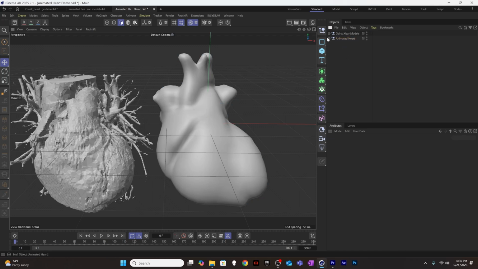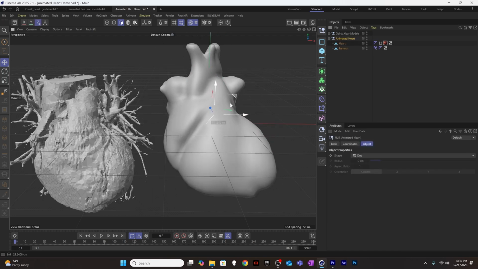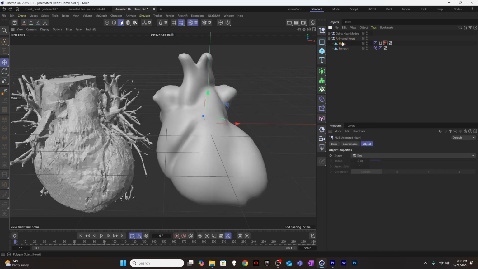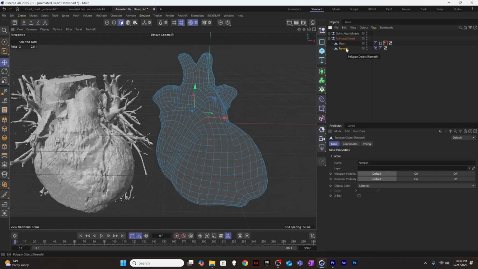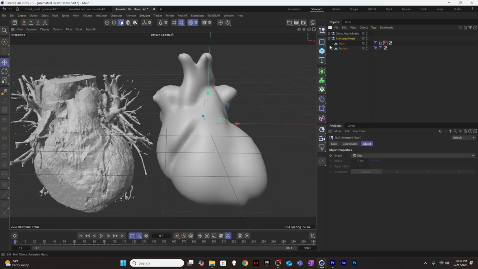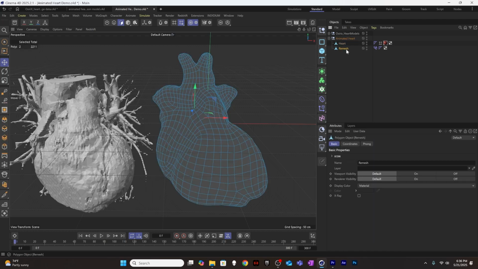The reason I put them in a group together is now I can grab them both at once and move them around, where before, if I were to have made this remesh object and moved it, it would become disjointed. It would no longer be in alignment. And so I just want to make sure I always have them together like this.